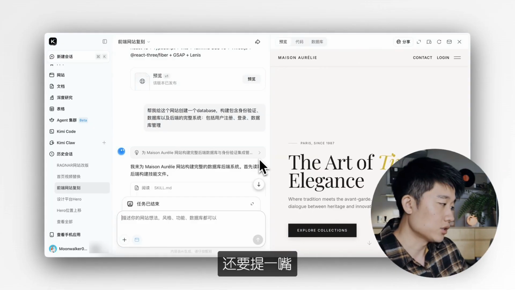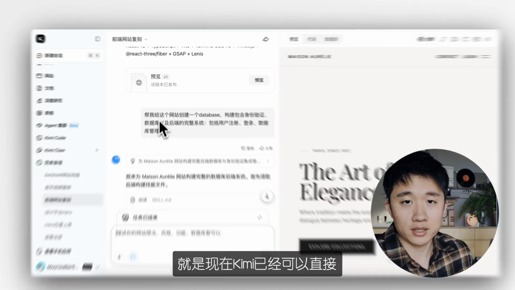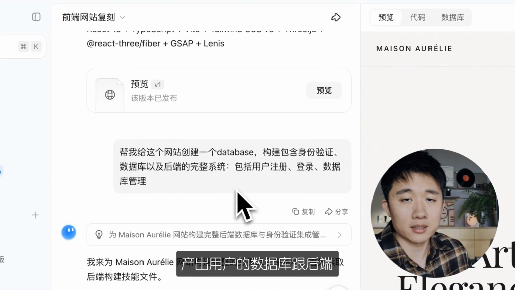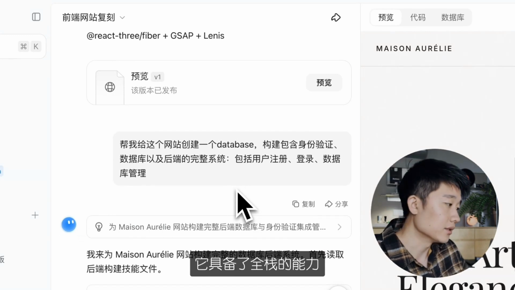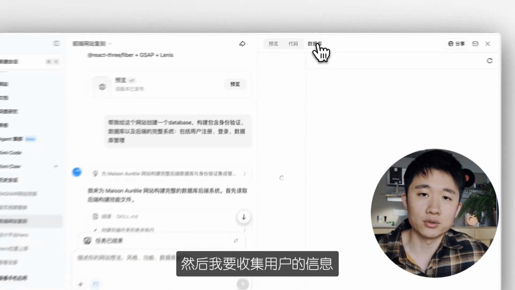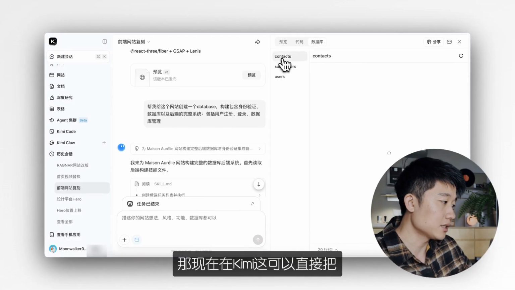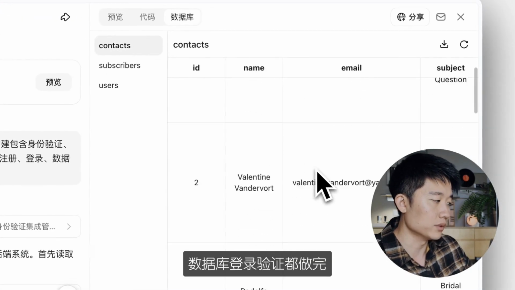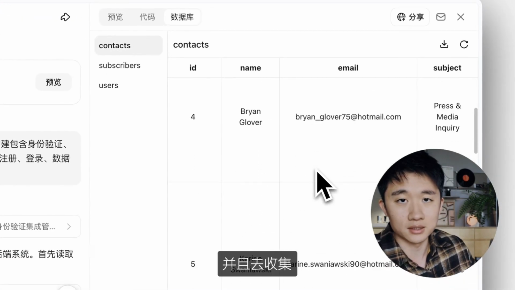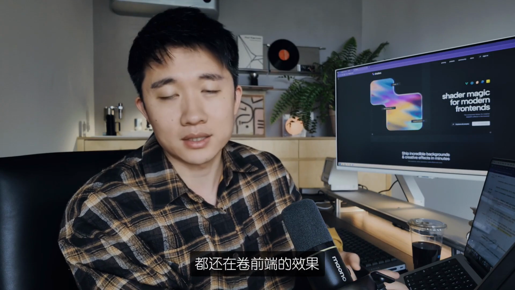Besides the front end, I should also mention that Kimi can now directly generate user databases and backends. It has full stack capabilities. If I want to build a website and collect user information, I can now complete the database, login and verification all within Kimi and then start collecting data. While most vibe coding tools are still competing on front-end effects, this is like an exploration and expansion of back-end capabilities. Alright, that's it for today's video.